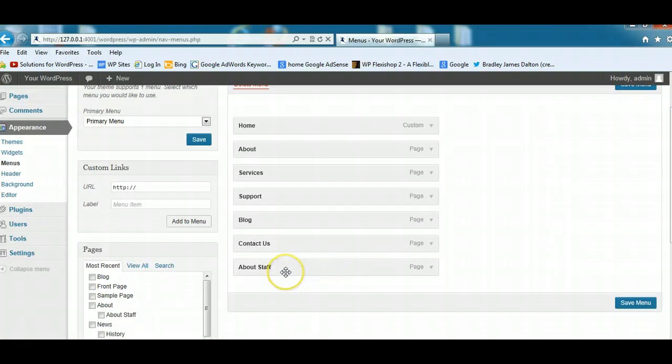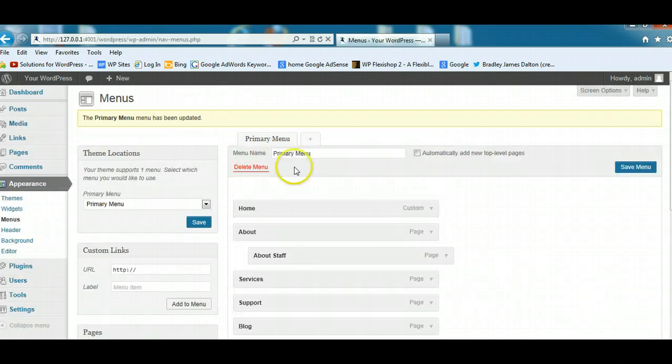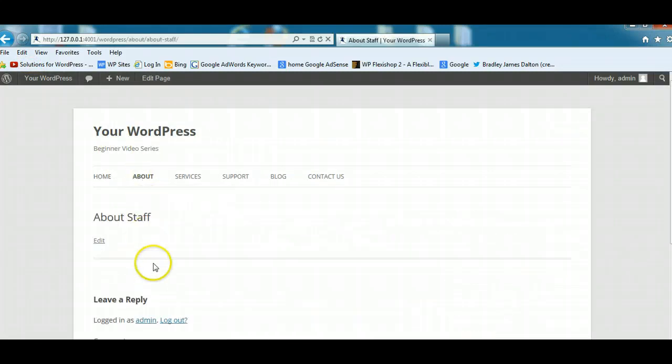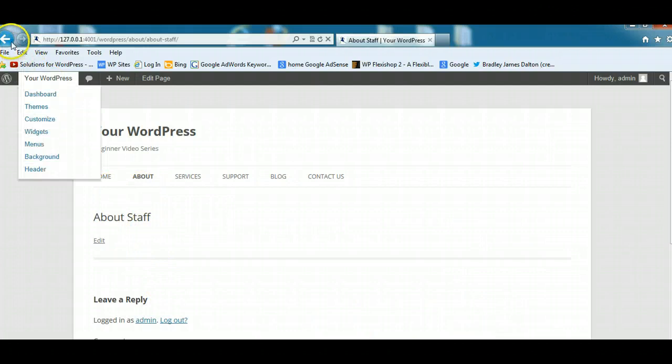But what we want to do is we want to display that underneath the about page in a drop down. So we'll just move that up there and just move it to the side. It's as simple as that. Click save, and that's been saved. Let's go back into the front end. Let's have a look. You see on about below there we've got that sub page. So you can have a whole range of different sub pages down there.